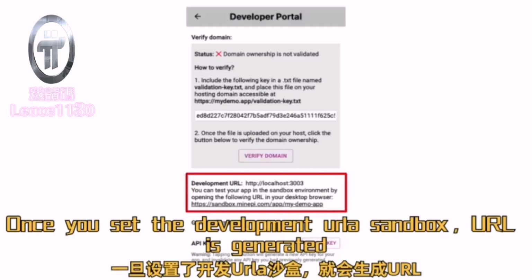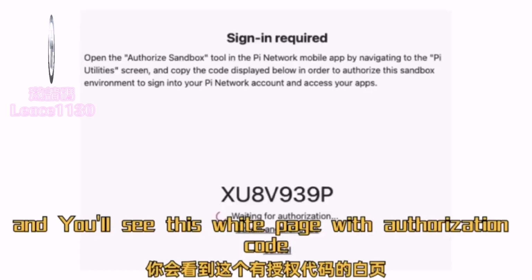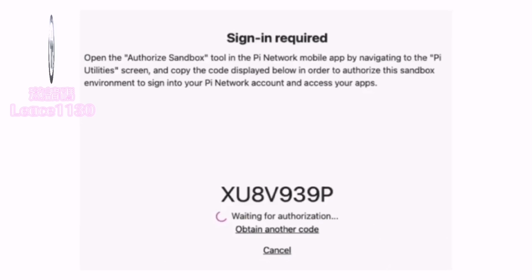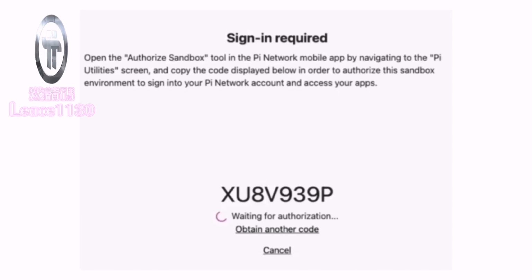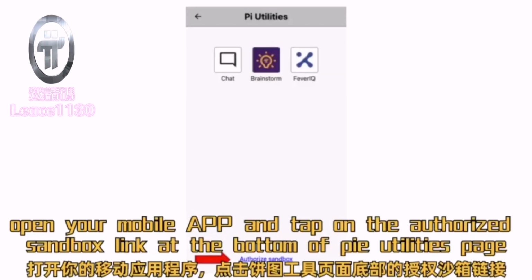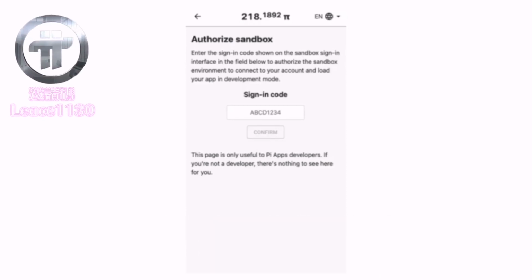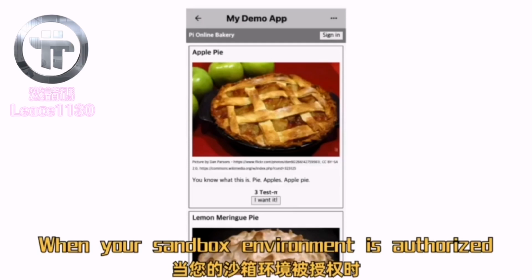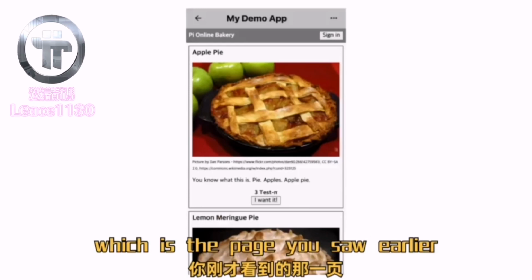Once you set the development URL, a sandbox URL is generated. Open this URL in the desktop browser, and you'll see this white page with authorization code. If you are running Pinode, you're probably familiar with this process. Open your mobile app and tap on the authorized sandbox link at the bottom of Pi Utilities page. And you need to type the authorization code and press confirm. When your sandbox environment is authorized, you'll see your app within the sandbox environment, which is the page you saw earlier.